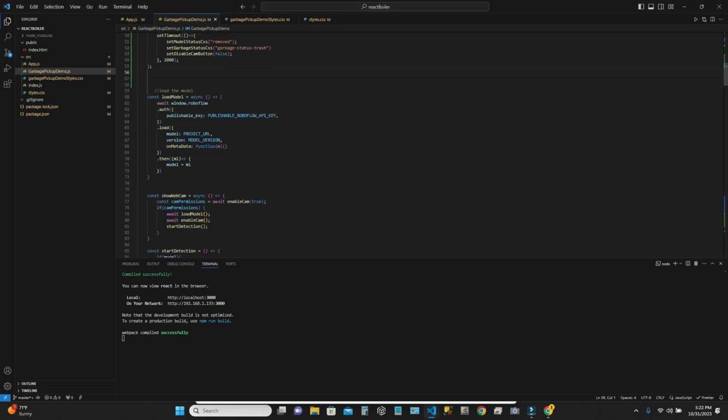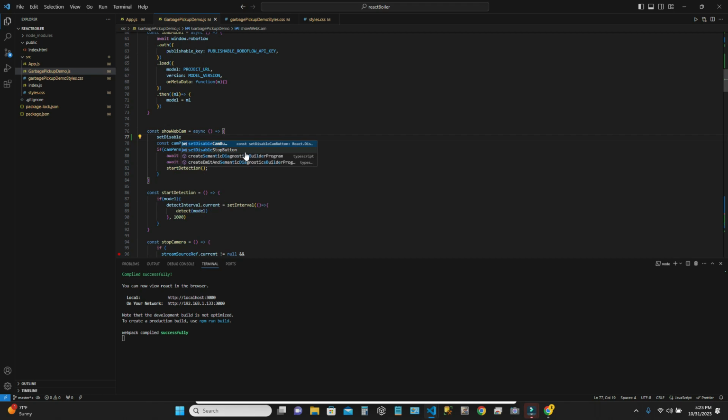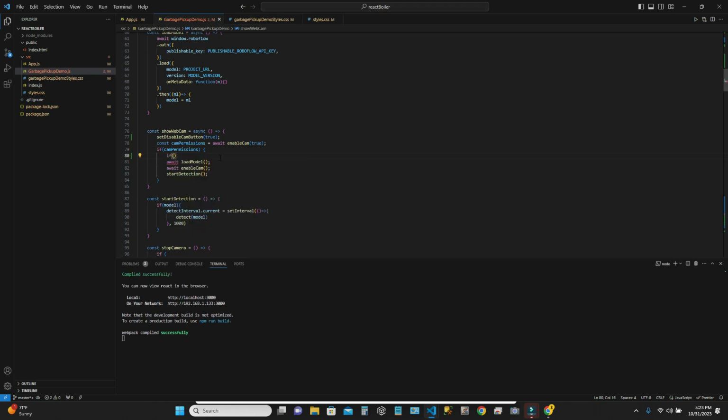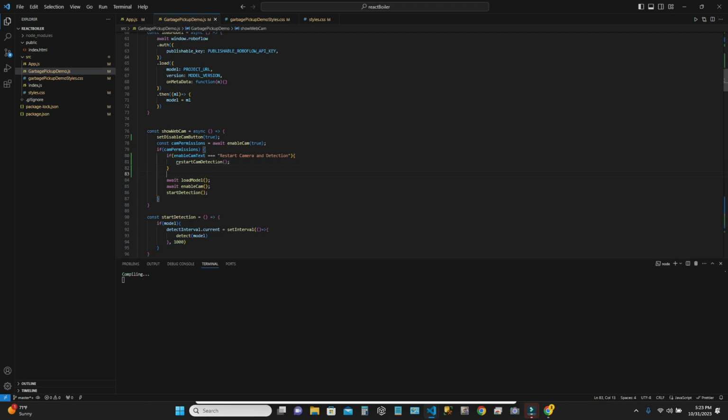So let's see for the show webcam. Okay, so first, when they hit the show webcam, we're gonna disable the cam button. Okay, it's gonna check if the user has the right permissions. Okay, and then we're gonna do a check here on the enable cam text, if it is equal to restart camera and detection, because we're gonna have a way for them to restart the whole camera and the detection. Okay, and I'll show you that. I don't know if we've implemented this part yet. I'll check. Let's see. No, we didn't. Not yet. Okay, no problem. We'll implement that.